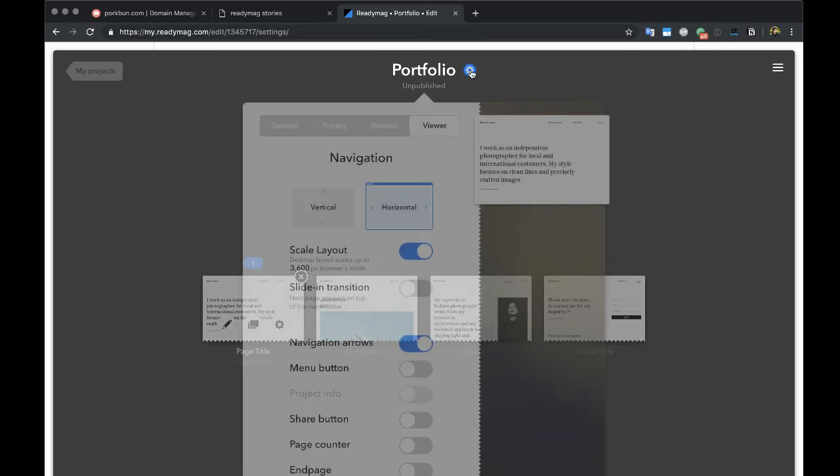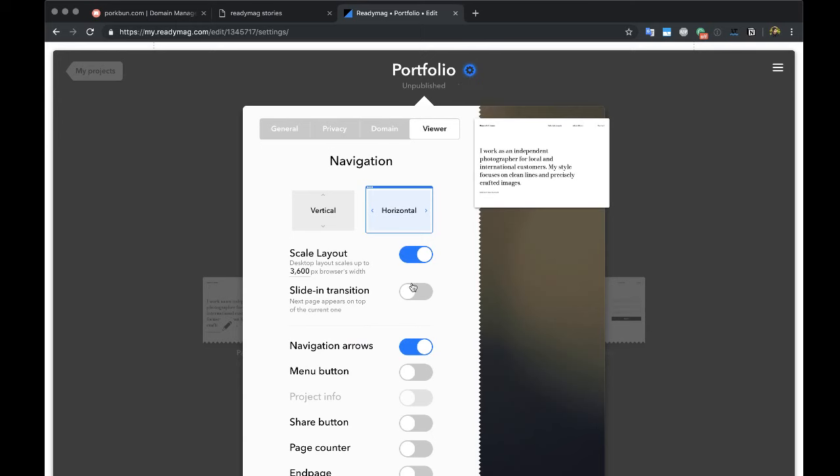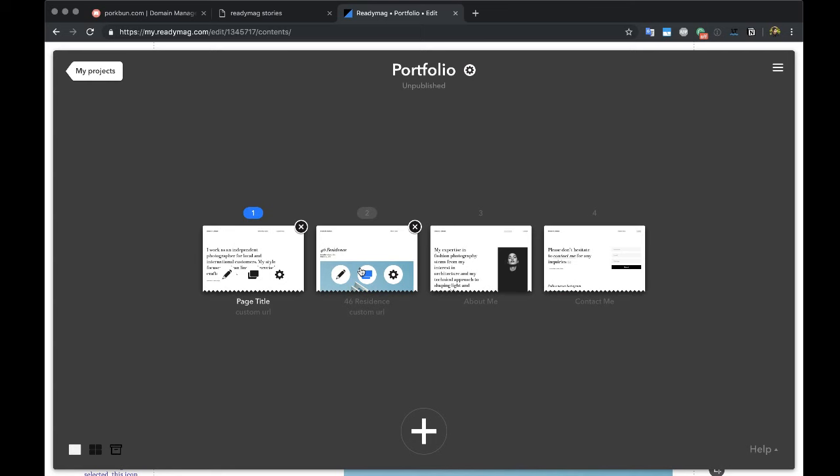So again, if we go back to the project settings and we click here on the navigation arrows, if we turn this off, this way all the other pages are only going to be accessible if we create a way to access them, whether that be with links or using images or shape widgets.